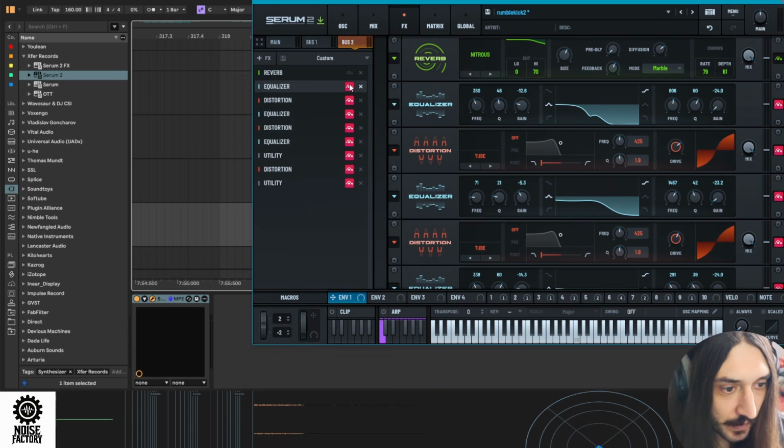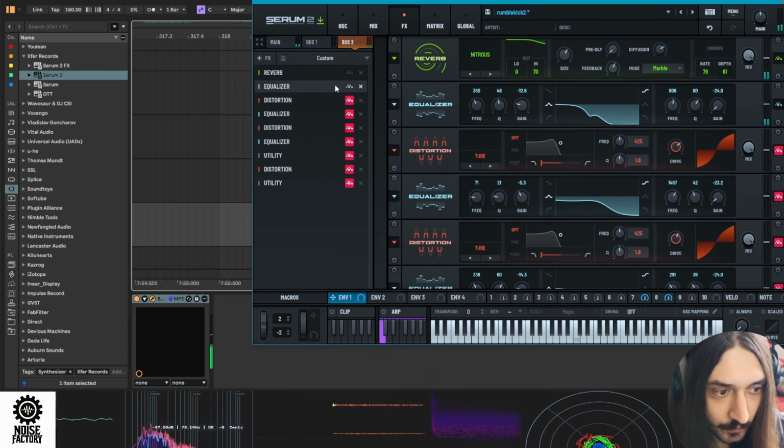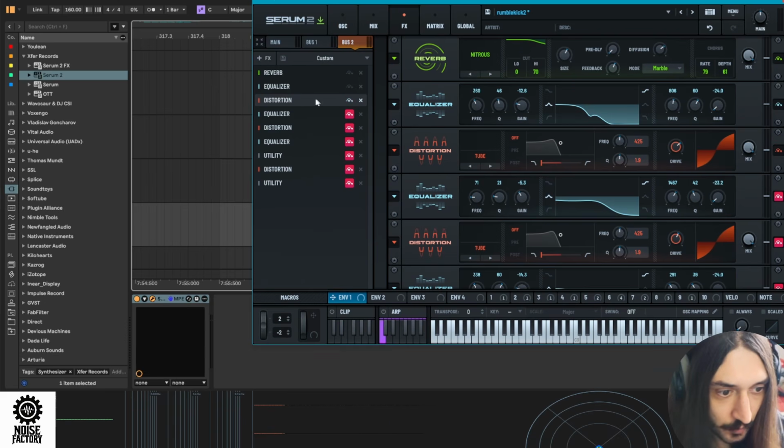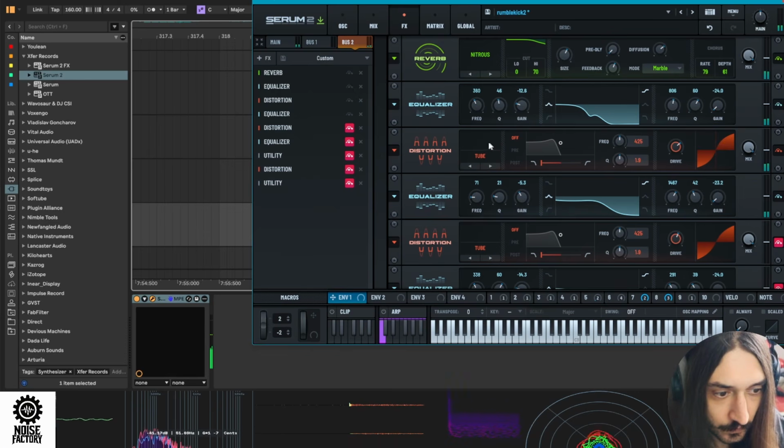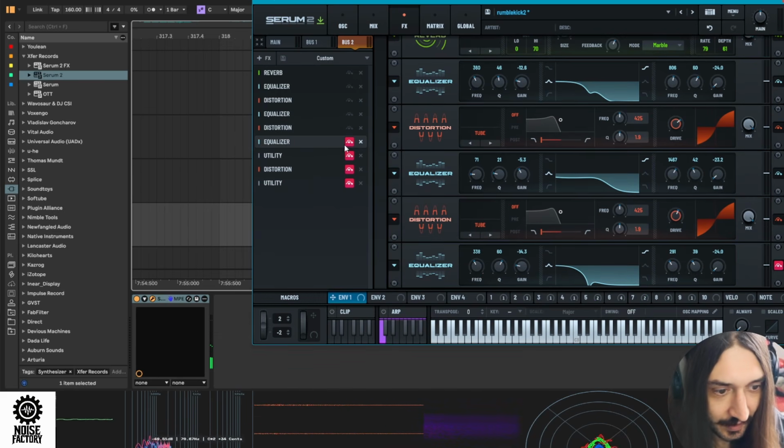Adds some nice movement. Then I have some EQ, taking away the highs and cleaning up the low mids. Then some tube distortion to bring up some harmonics. Then another EQ to take the highs away that were created from the tube distortion. Then we got another tube distortion. And another EQ.